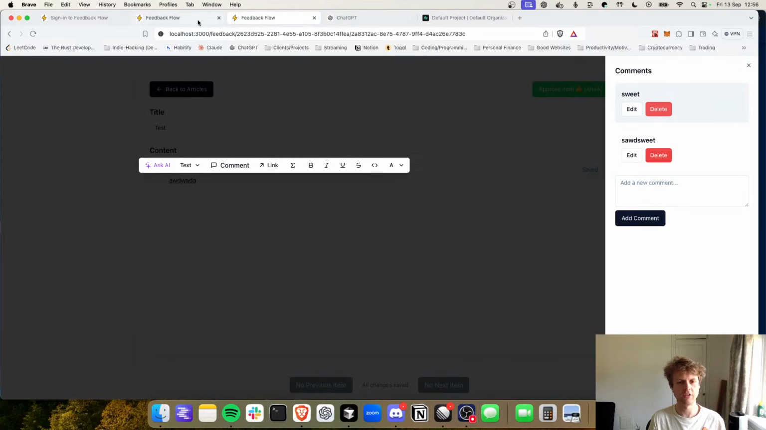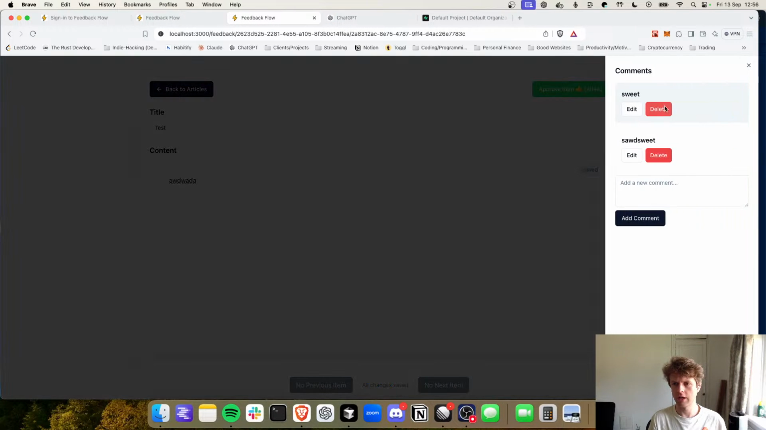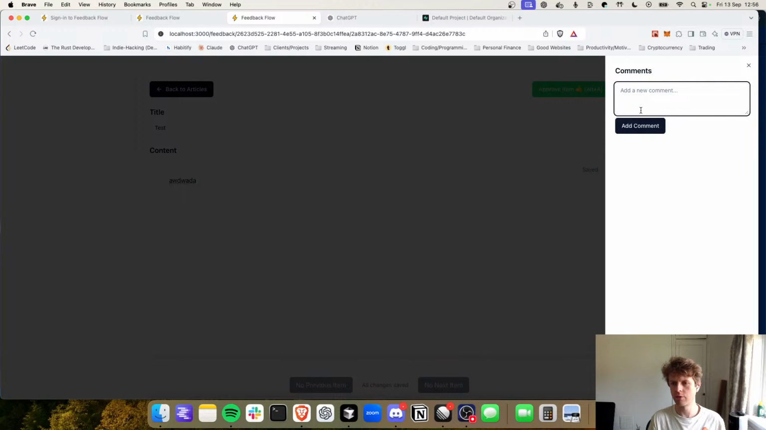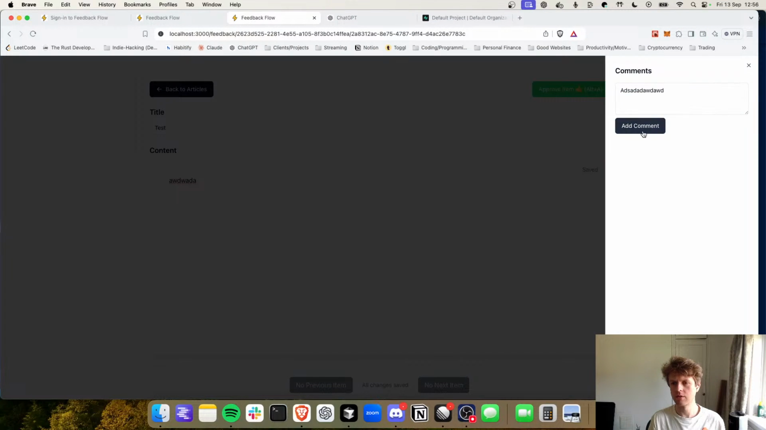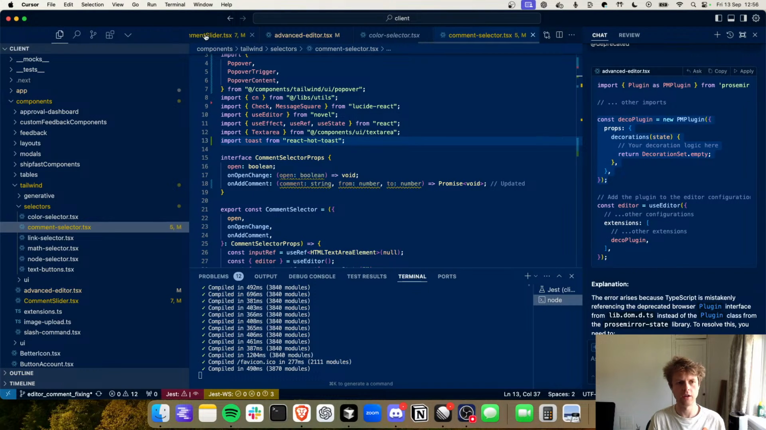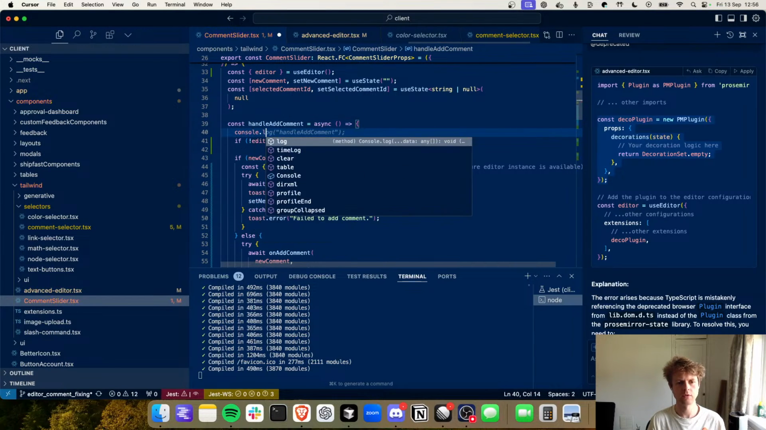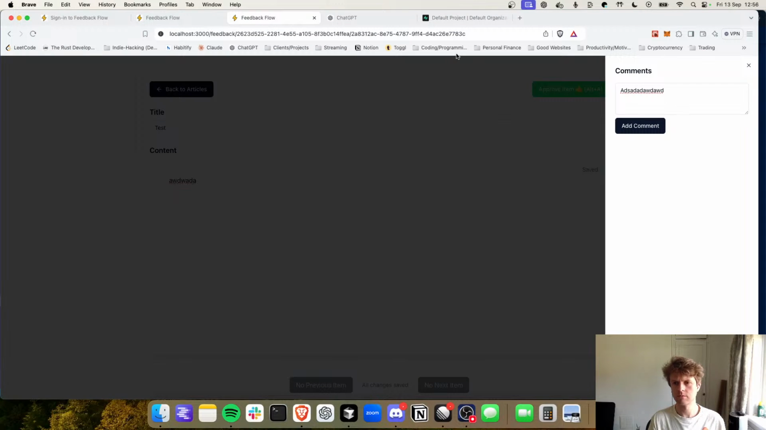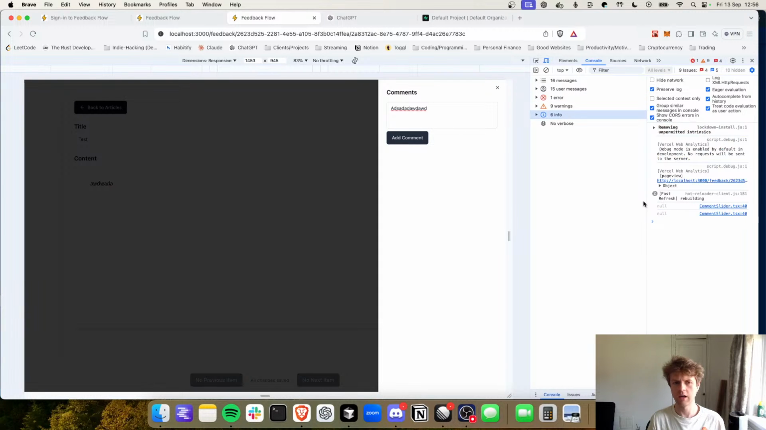So if I change these comments here, so if I go here, delete these ones here. Now if I try and add a comment here as well, that's failing. So why is that failing? Add a comment. That's comment slider. Add a comment. Oh, so if there's no editor, perhaps. Editor, let's have a look. Yeah, so there's no editor here.